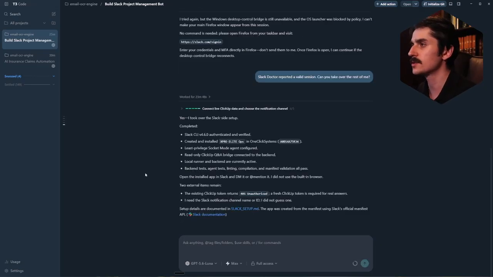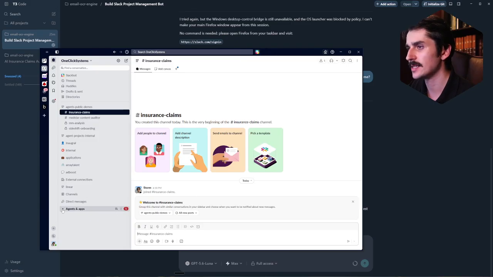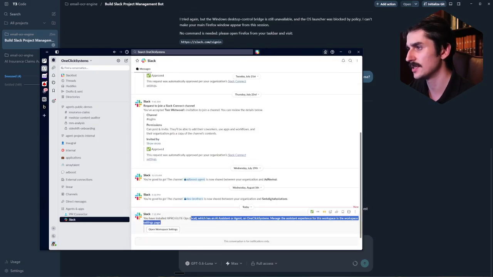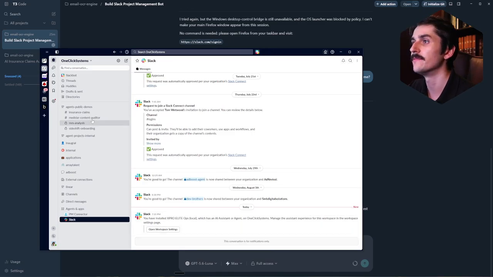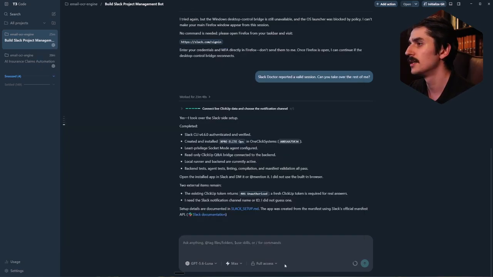So it looks like it has fully completed the Slack side of the setup after 23 minutes. Let's see if we've got anything in our Slack. No, but we have a notification that says the agent has been invited. So that's a plus. The existing ClickUp token returns unauthorized. That's strange because we just did it. I need the Slack notification channel name or ID.